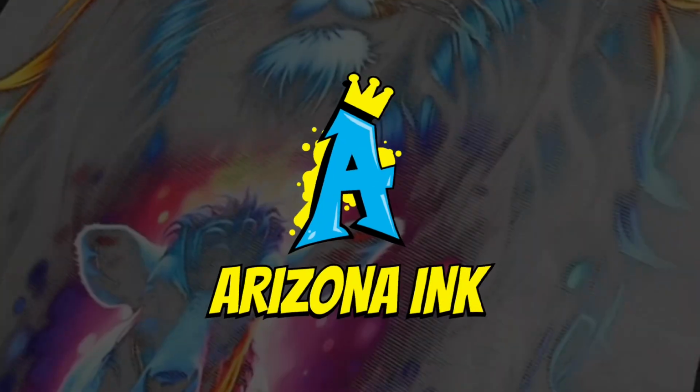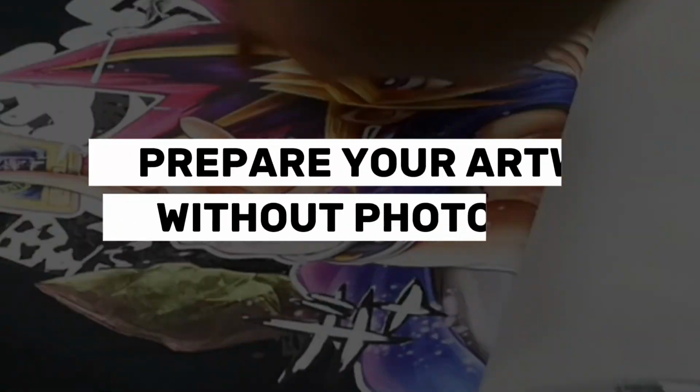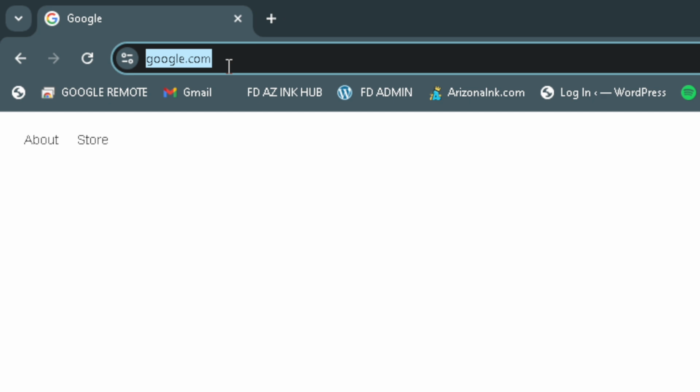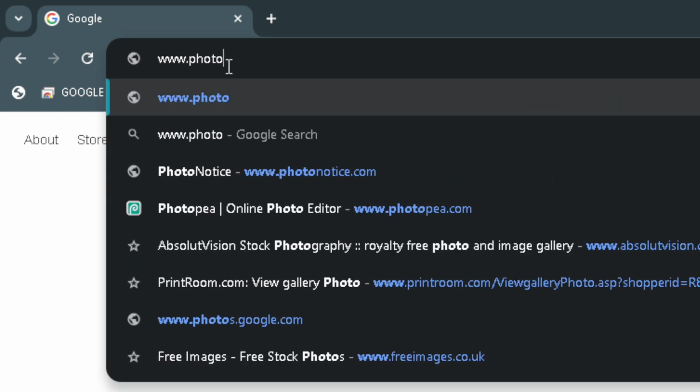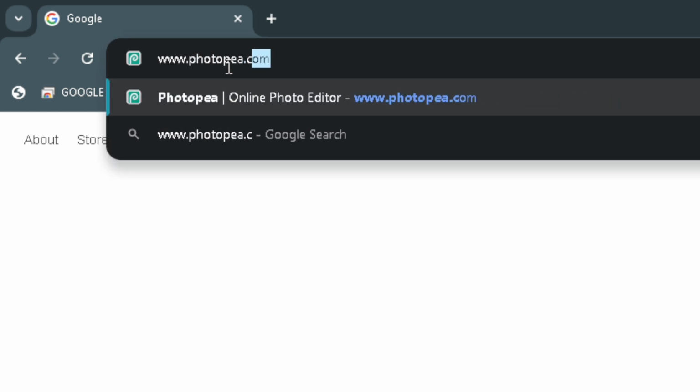I just wanted to do a quick tutorial and show you how you can prep your artwork as well as make sure your image is the right size when you submit it on our website. We're going to go to this website right here, which is PHOTOPEA.com. It's an online editor similar to Photoshop.